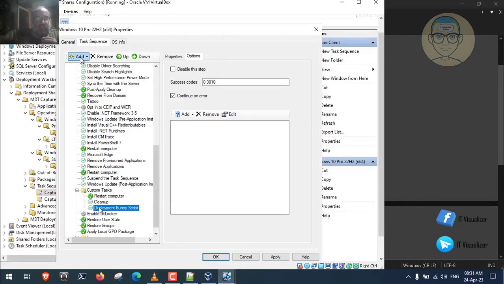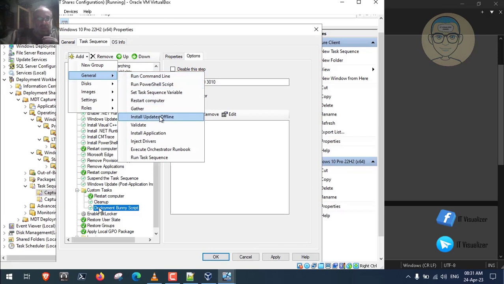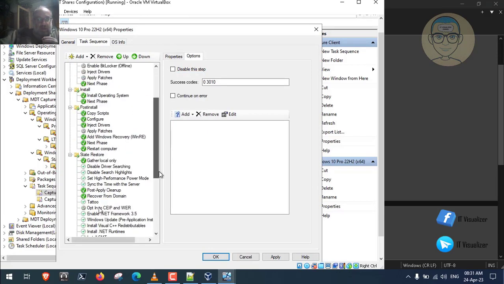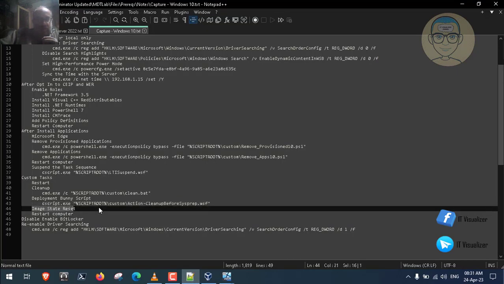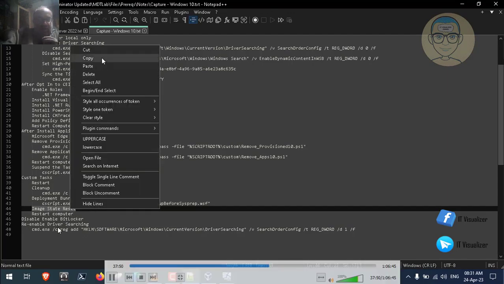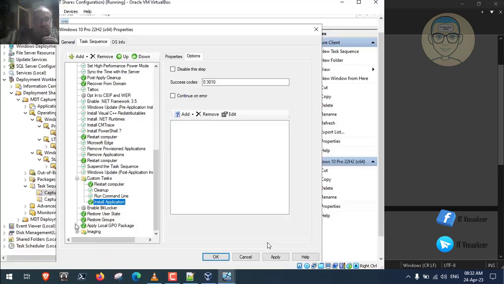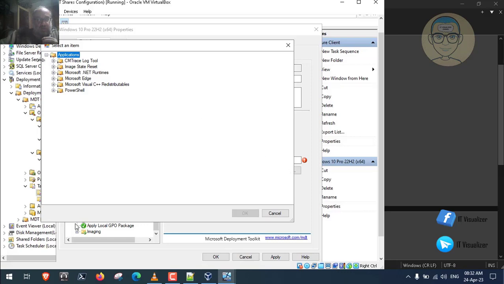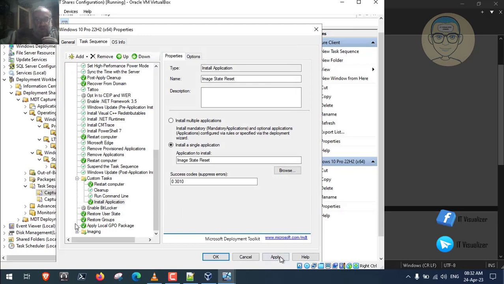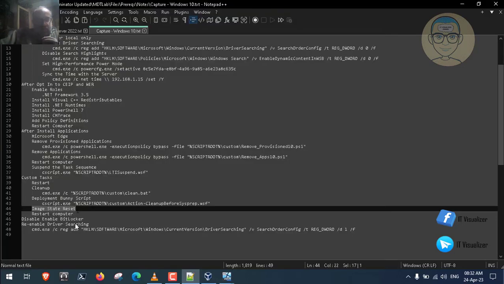We have already added this application to the MDT, and then we'll make a restart, then disable BitLocker and then re-enable drive searching. So this is very simple. Now we will add that image state reset and then install, apply and OK. So the last one, computer restart.